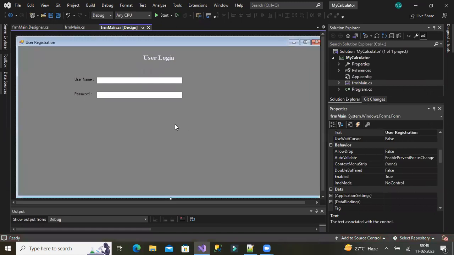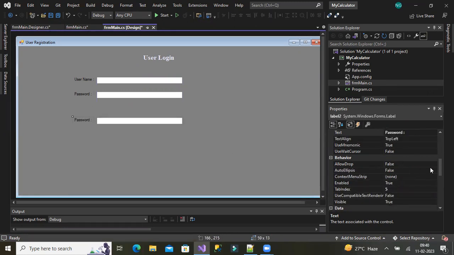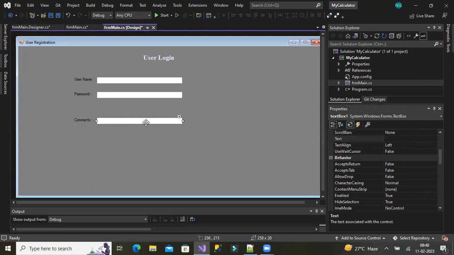Okay, next. In one of the scenarios, I need to capture comments. But for comments, this is not enough, right? You should provide multi-line and you should provide a scroller because I can enter more than 200 characters, 250 characters. I can write some summary here, right? So if I write here, what happens? Everything will be on the same line, right? So it will not be aligned properly. I cannot see everything properly, right?